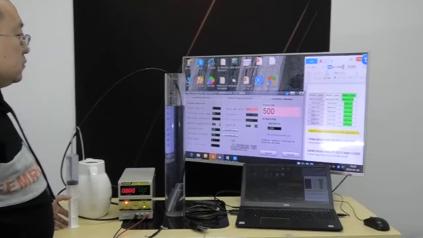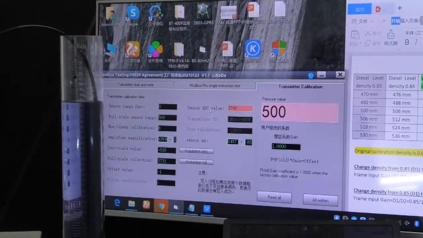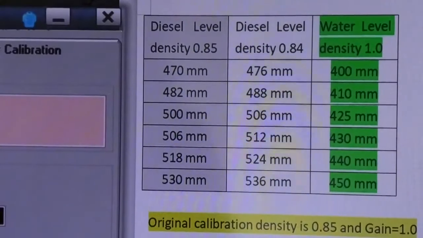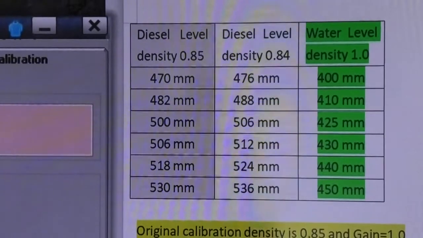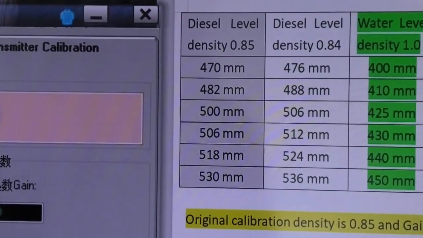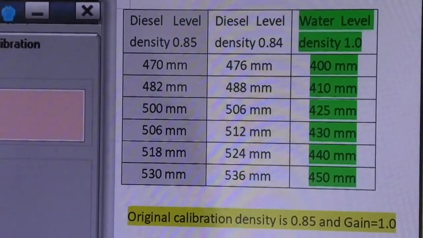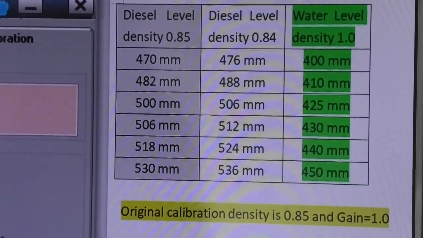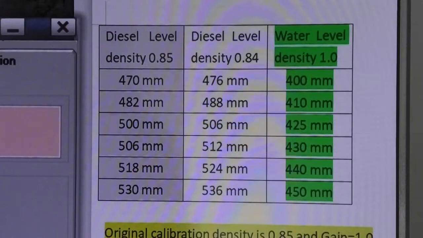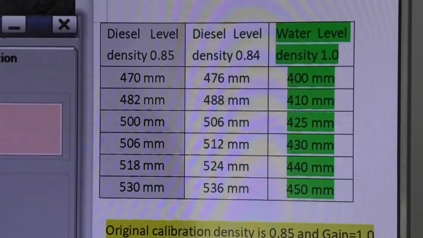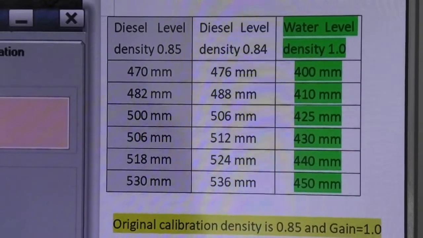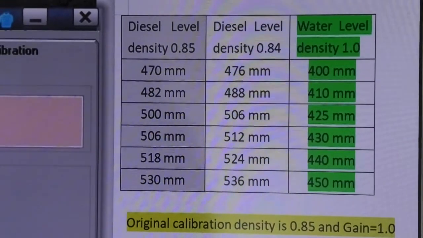Now in this table, the left column is our sensor's calibrated density, 0.85, and the rest is different level data. For example, 500 millimeter. The middle column is 0.84 diesel level density, and the right is the water level density 1.0. So these are the three different densities and their relation.